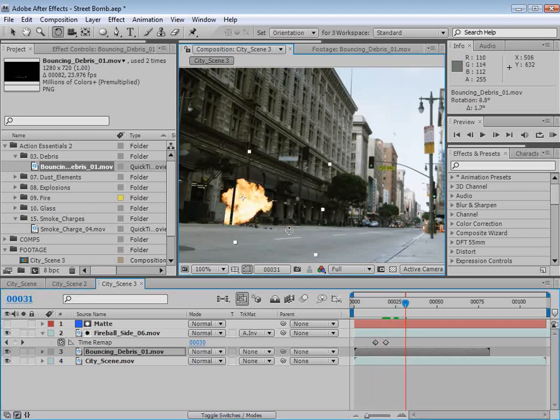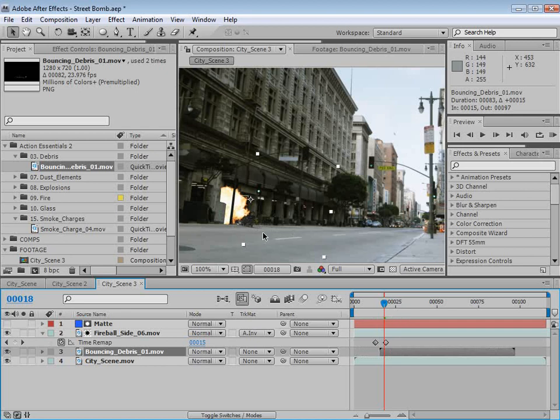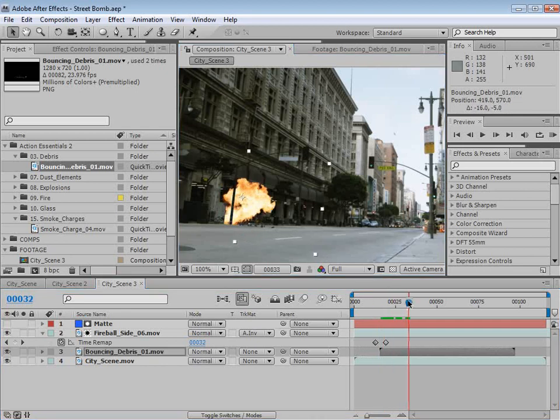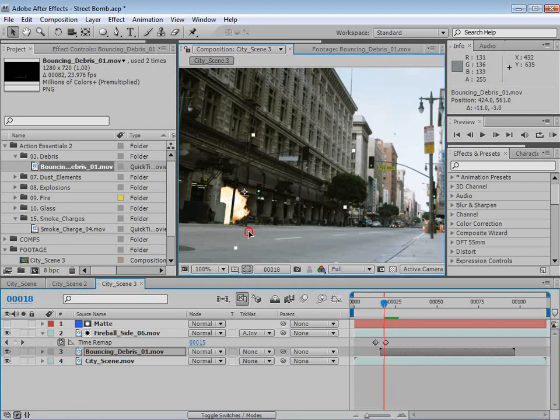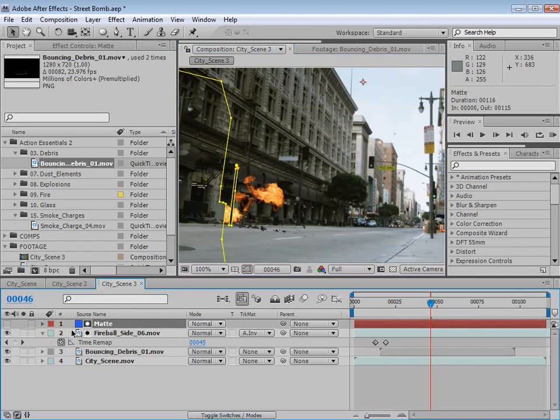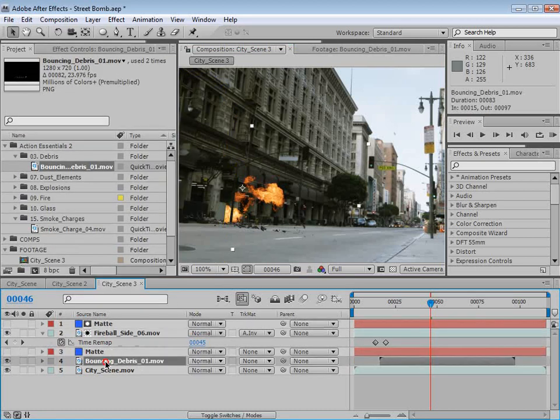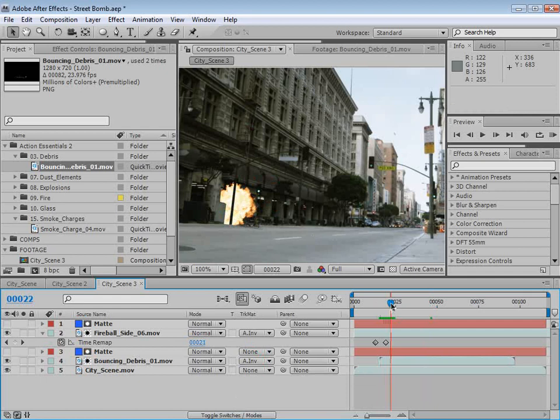And I've rotated it here slightly and put it on the street. Now, obviously, we need to time this, so we'll move it over, back it up. Now we also want to add a matte to this as well. We're going to use the same matte, except we need to duplicate it, put it above the bouncing debris, and set it to alpha inverted so that that debris is going to be right there.